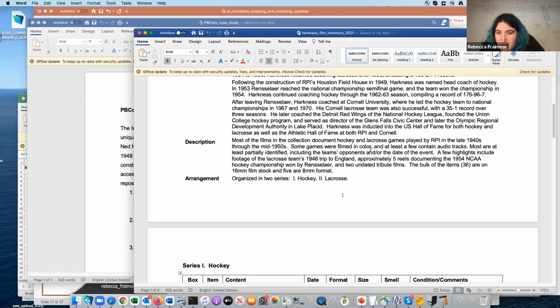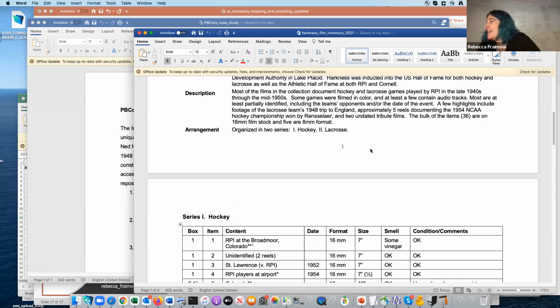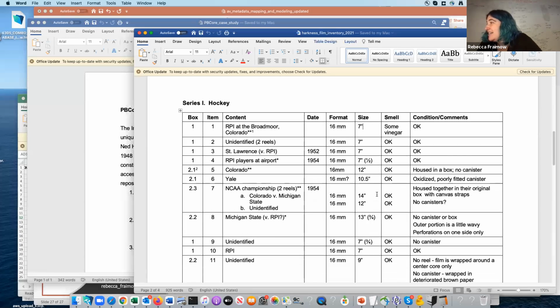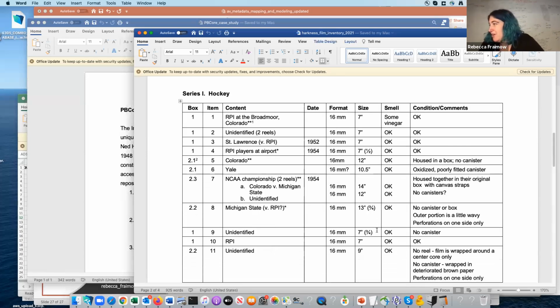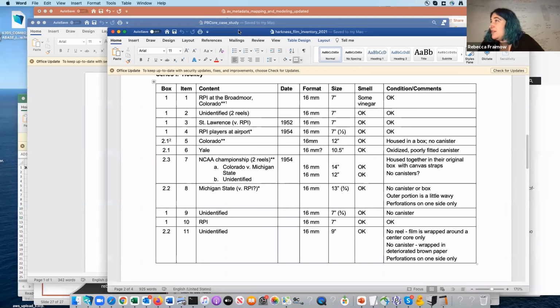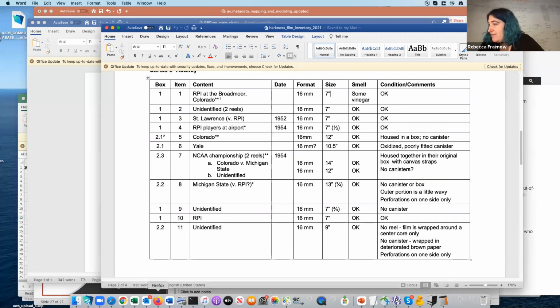Oh, what is size? Sorry, misread that question. So this size, I believe, and Tammy, correct me if I'm wrong, represents the actual dimensions of the reel of film.